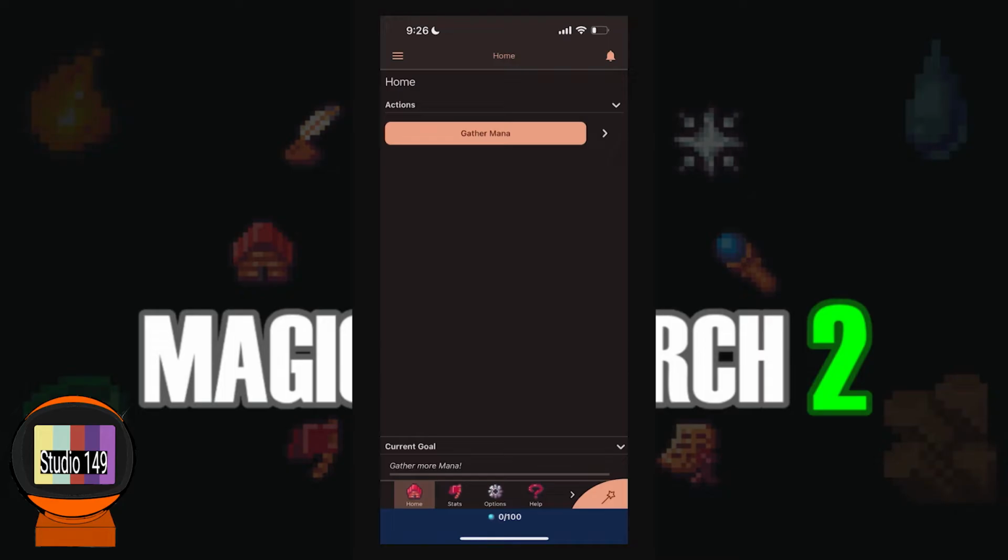All right. So the UI, very simple, very simple. And what I love about this game is it introduces all the systems very slowly. It puts the little carrot on a string right in front of your face. You start moving towards it. You start chasing that feeling. So at the bottom of the screen, you'll see there's a current goal, and that current goal is to gather more mana. So I'm just gonna tap this button that says gather mana.